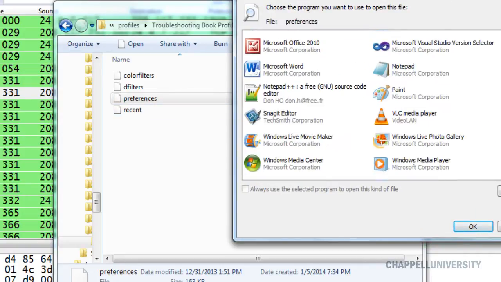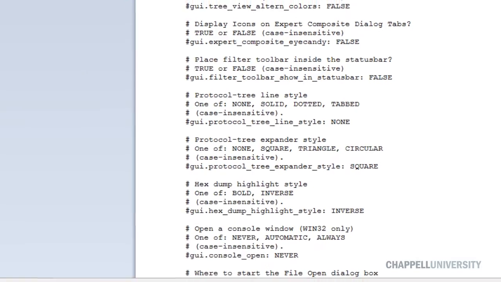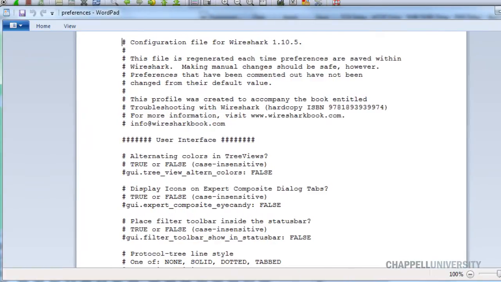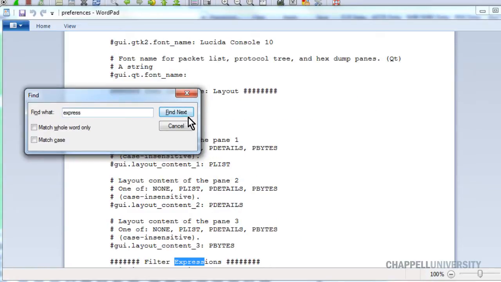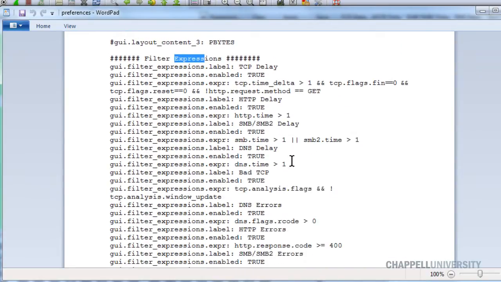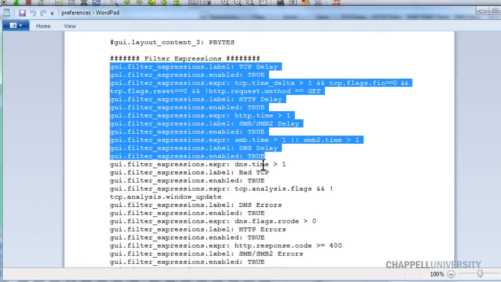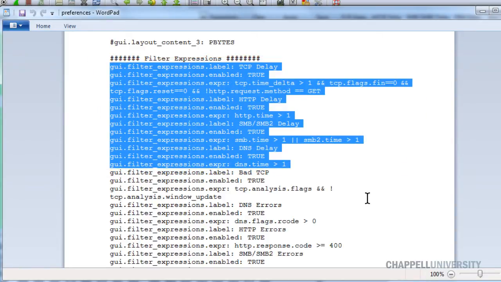I'm going to open up the preferences file using WordPad. I'm going to search for the word express inside of this file because there's a heading right in front of the filter expression buttons. There it is. So here we can see that we now have the area that contains the filter expression buttons. If I just wanted to take the delay filter expression buttons and move those to another profile, all I have to do is select the lines that include the filter expression label and whether or not it's enabled and the expression itself, and then copy that and just simply paste it into another profile.